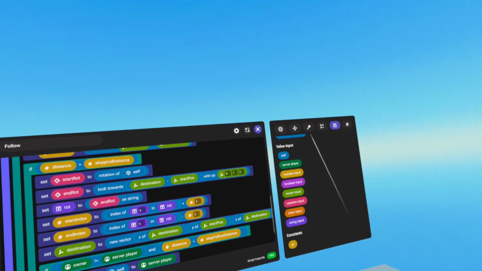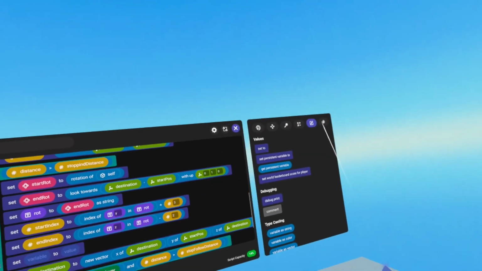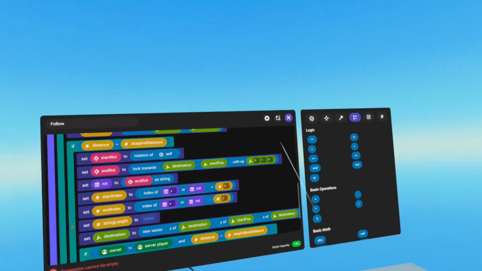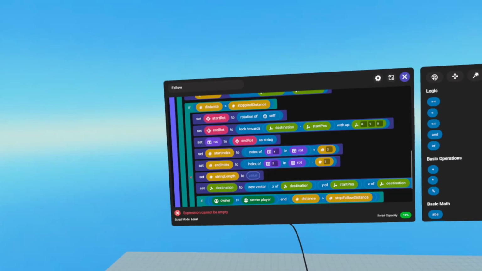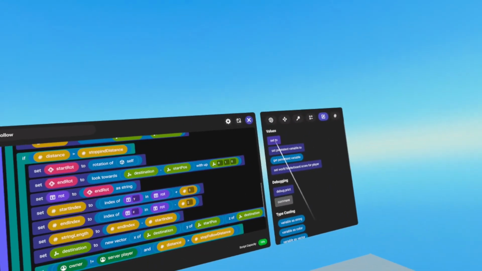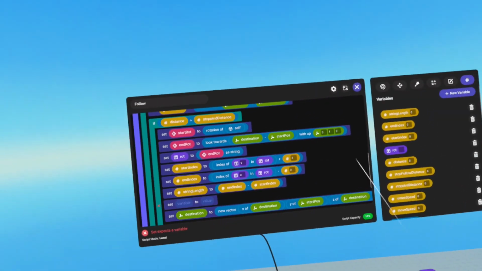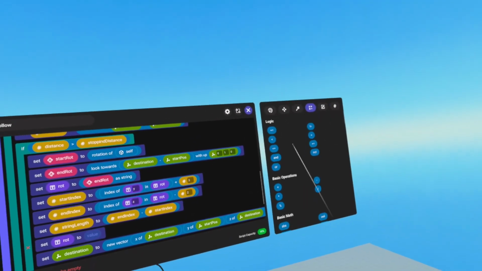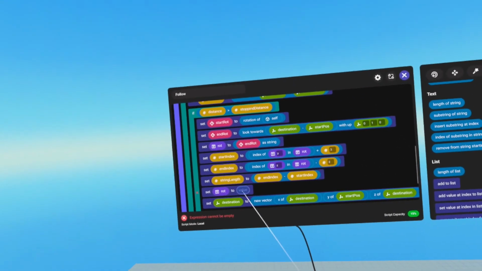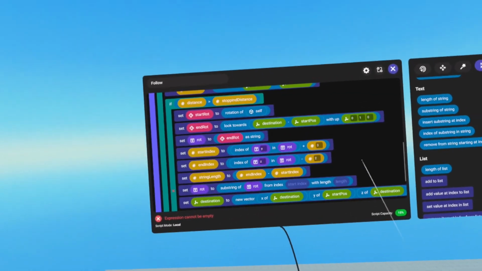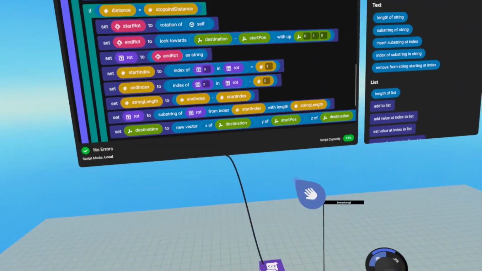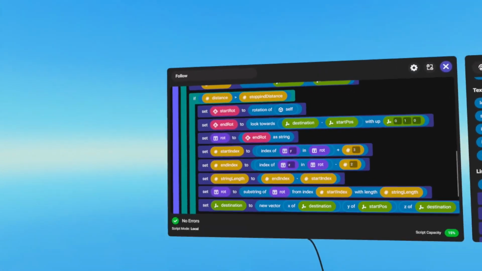And then we can set our string length to end index minus start index. And then we can set our rotation string to the subindex of that value. So we're going to go down to text again. We're going to get substring of string, and it's going to require the string, which is rot, the start index, which is start index, and then the length, which is our string length. And this will return just the y value of the rotation, but it's as a string.